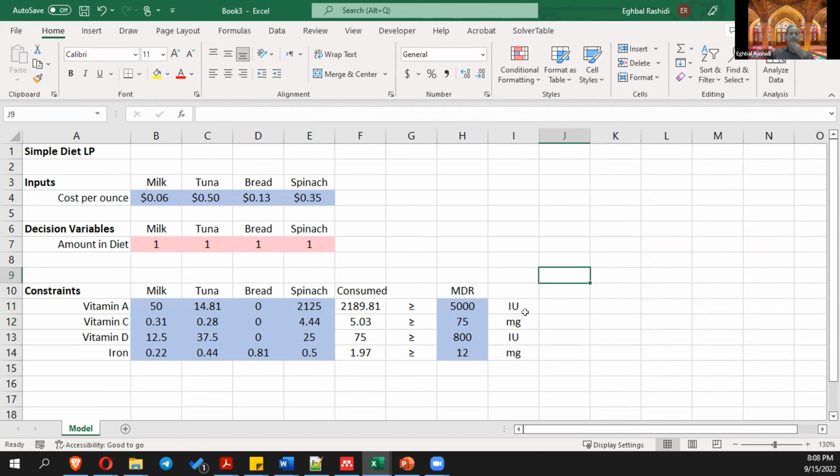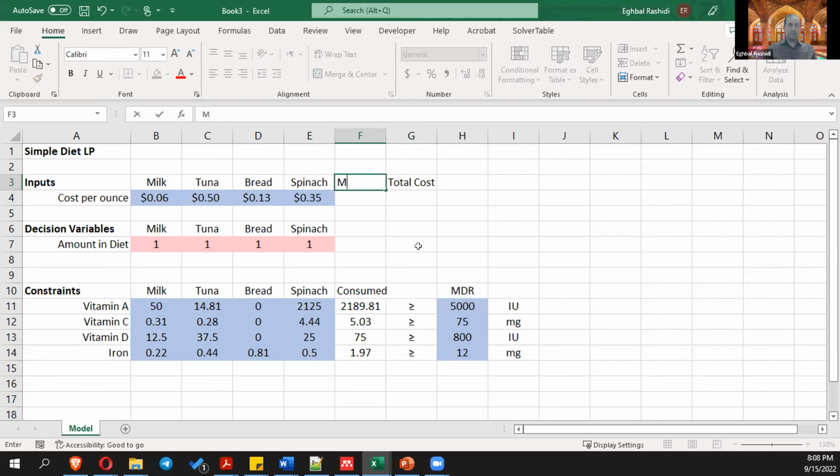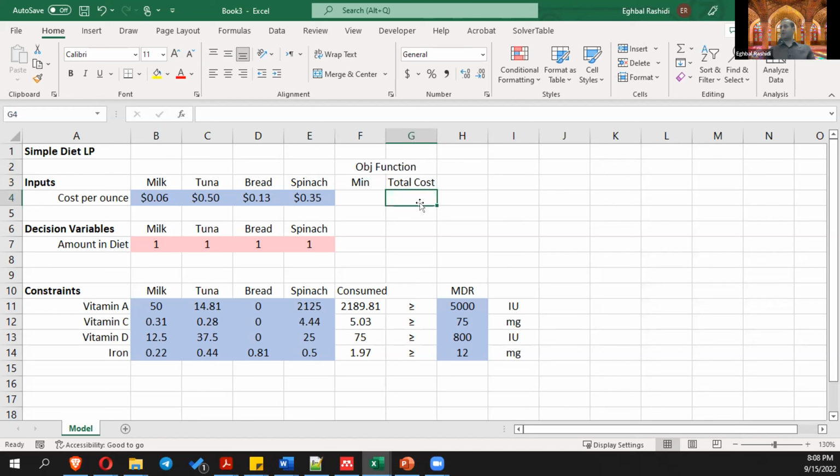All right. So here I'm going to write my objective function. I'm going to say the total cost. We are minimizing total cost, and this is going to be the objective function. So I'm going to measure this, and under cost, I'm going to write the constraint.